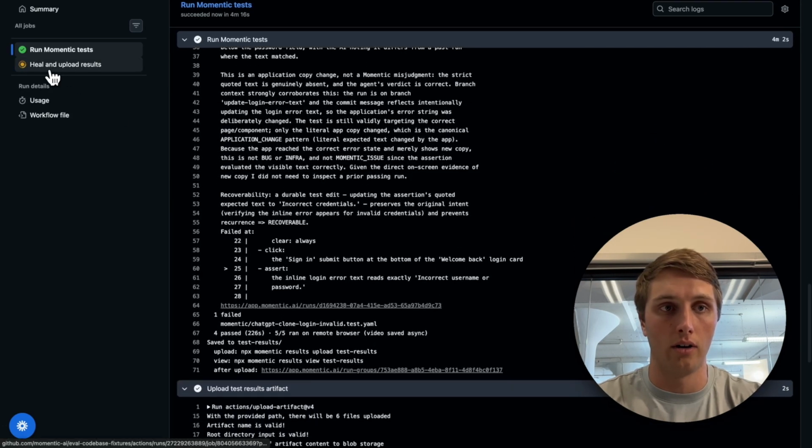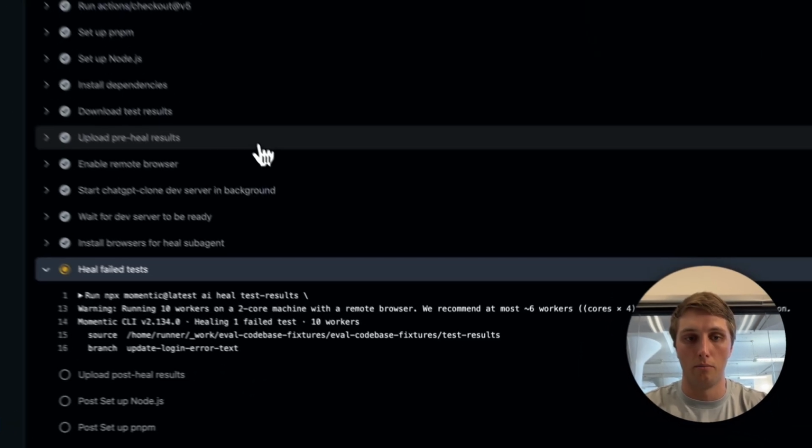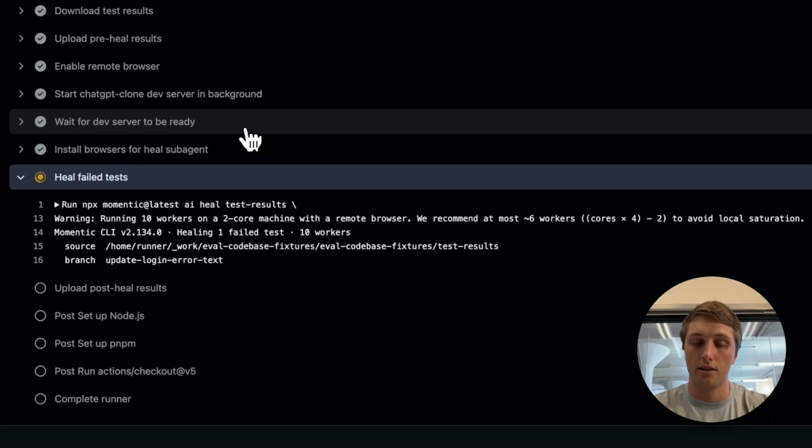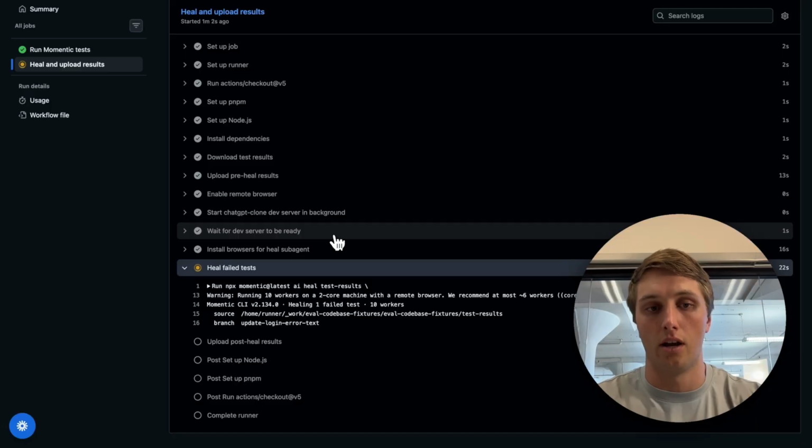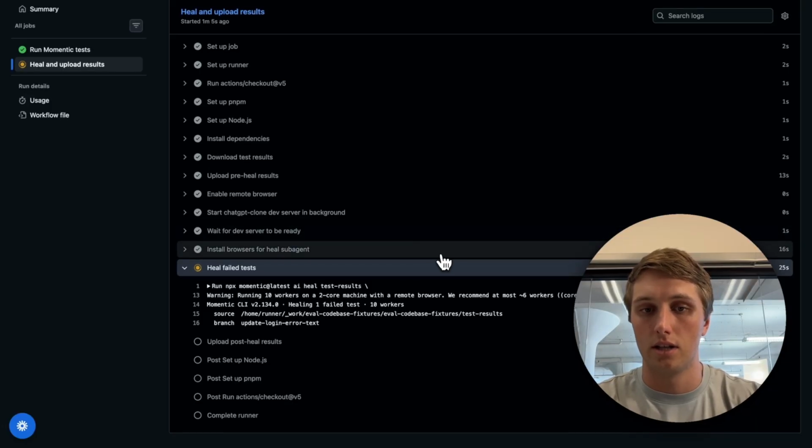And now our heal job is running, which will run Momentic triage, and will automatically update this test because it's considered not an actual bug. So we'll wait for this job to finish, and when that's done, we can look at what the heal output is.